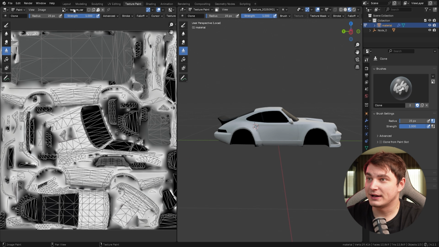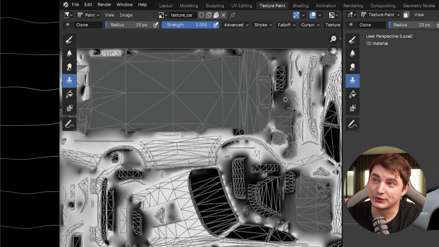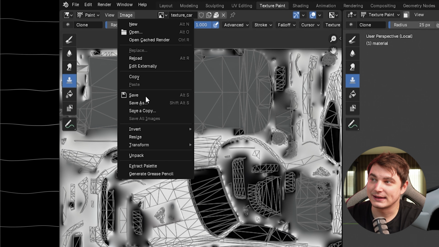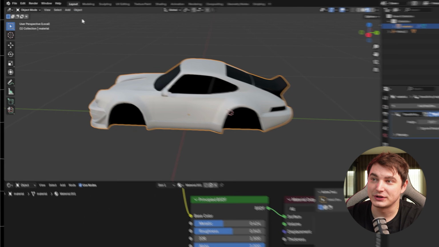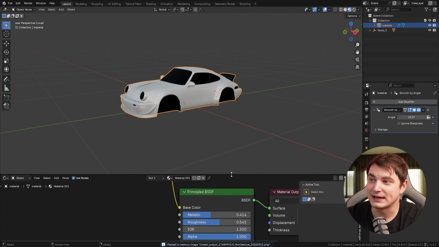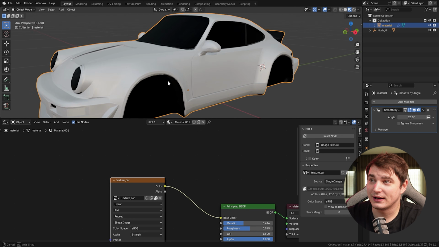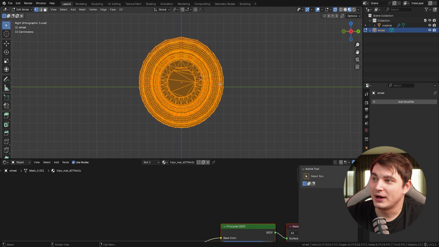Okay, my texture is done. Now let's save the texture. You go to image, save as, and save the texture somewhere, or just save it so it's saved in the same model. I think we are done with the car body. Now let's prepare the wheel.